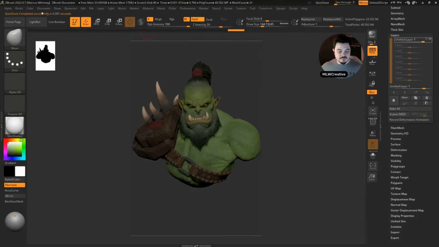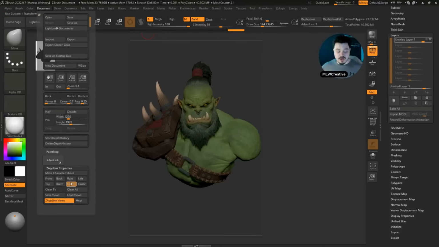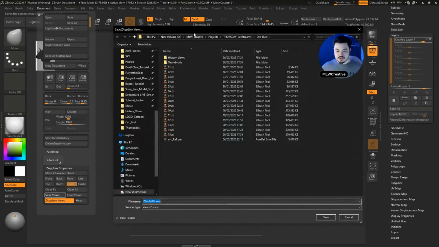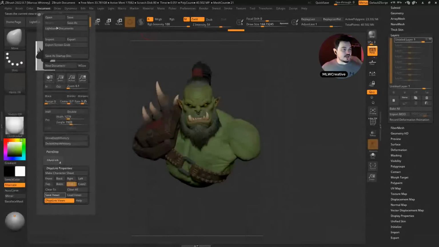You probably want to save this view just in case a crash happens inside ZBrush. So I'm just going to save this view quick. Oh, push it out of the way, you don't want to see that. Just give me 1 second.